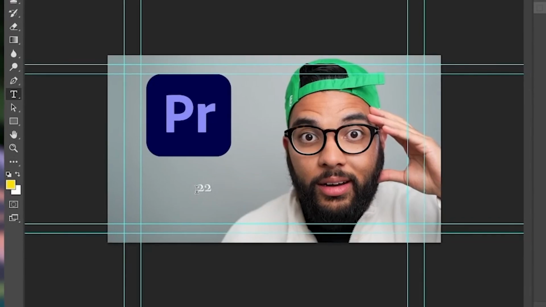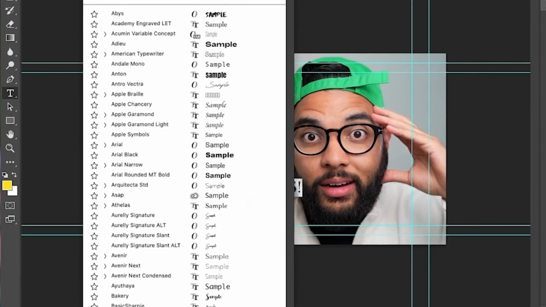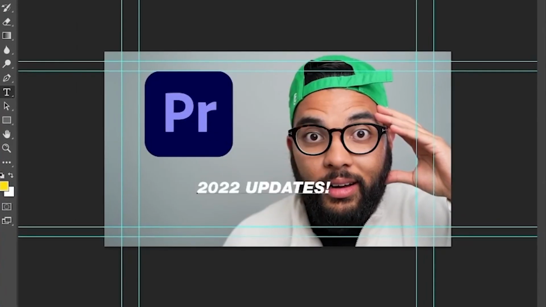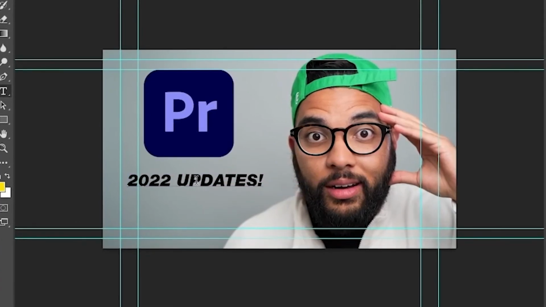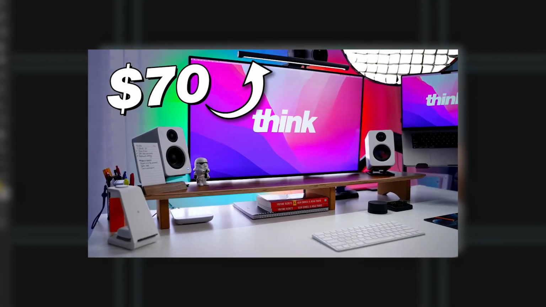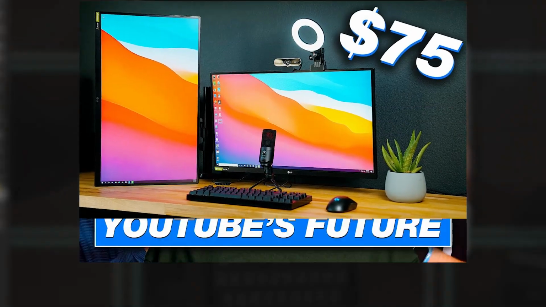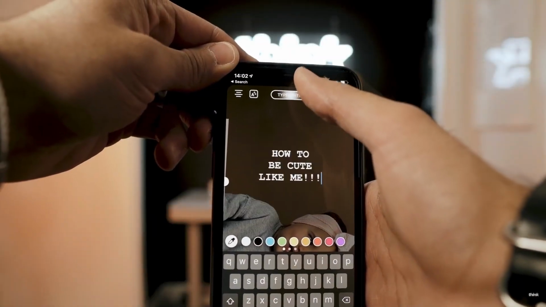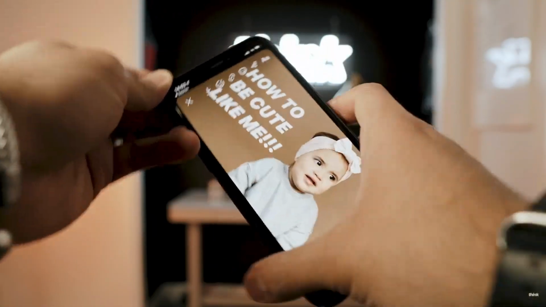Then add some text, no more than 5 words. You don't even have to use words from your title. Say something that will get people curious, like this, or this, or this, or this. Make sure you're using fonts that are simple and easy to read.